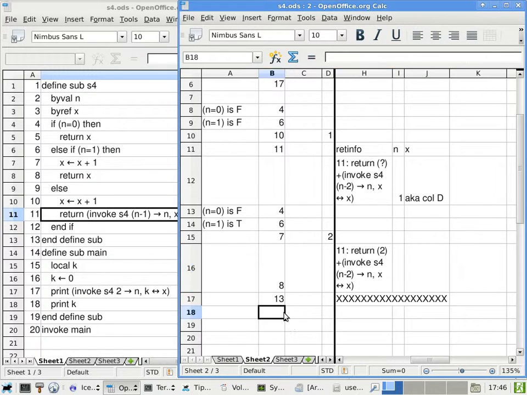So that means when I get back to line 11, I am going to invoke S4 again, this time except I use n minus 2 to specify the parameter n. Is that okay?